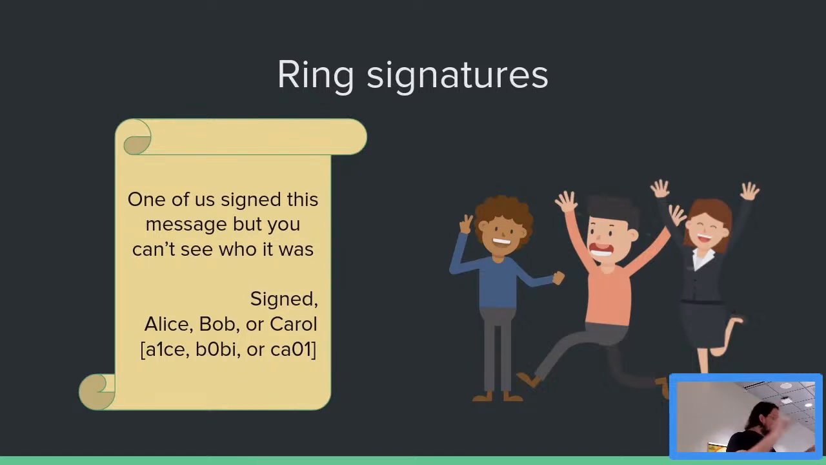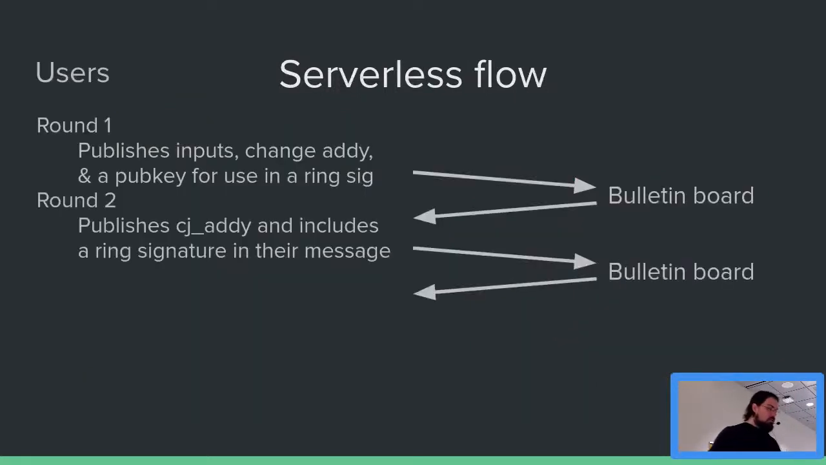And you can aggregate all these 3 people's pub keys into something called a ring. And you can take the signature and pass it around on the ring. And you can see, okay, I know that at least one of these people signed this message, but I can't tell which one of them did it. So we use this in lieu of blind signatures because they work in a group setting. Sometimes they're called group signatures. So that's what we're going to use in our serverless version.